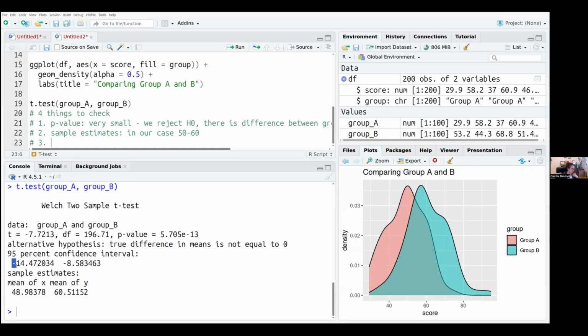We always start with the first group. The first group has a lower average than group B. All right? If this number had been positive, we would have said that group A has a higher average than group B, and this value lies between these two numbers. I hope this is clear. If there's something missing, please let me know.